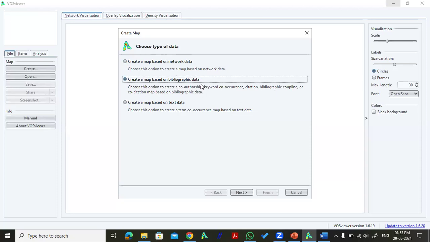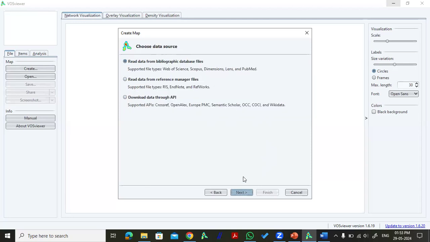So it will be your primary research gap, meaning minimum research gap. What is the research gap in my particular domain? I want just to get an idea. So I will click on next. VOSviewer will accept two kinds of file, one is RIS and one is CSV. If it is a RIS file format, you go for the second option. If it is a CSV format, you go for the first option.